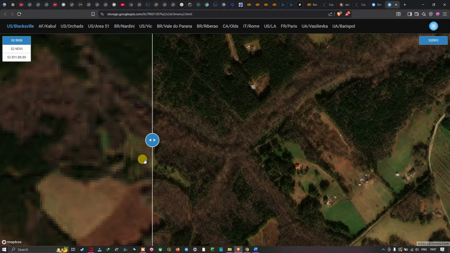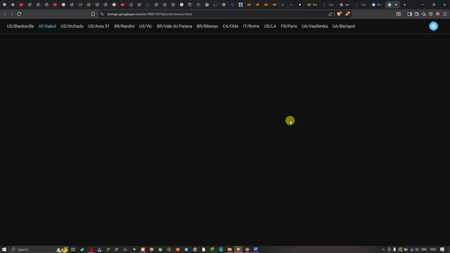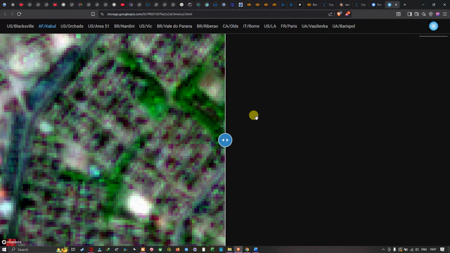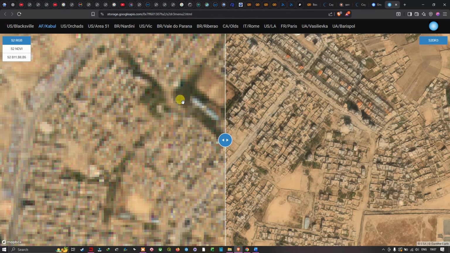And similarly, for the second example, we're going to click this option here. This is our second example. I can see the difference here. So this is the normal Sentinel-2A imagery versus after applying the Gamma Earth AI. So we can see the difference here.